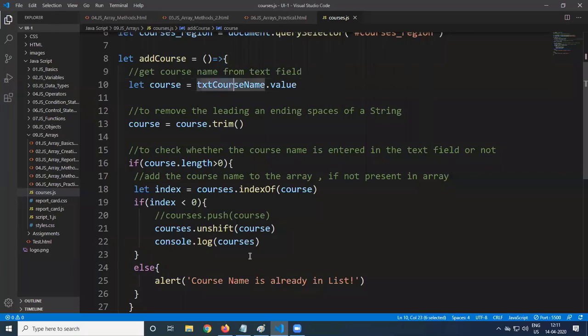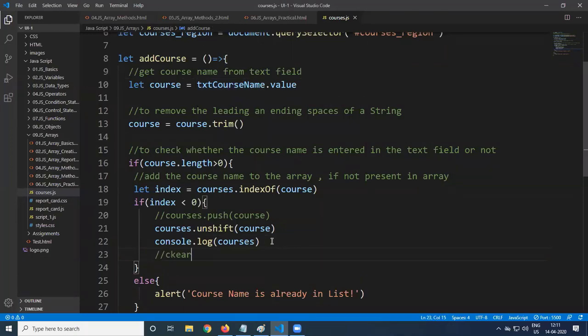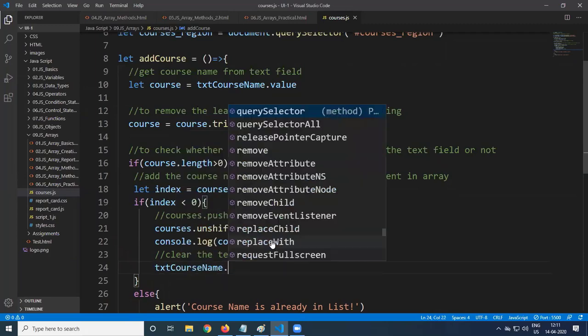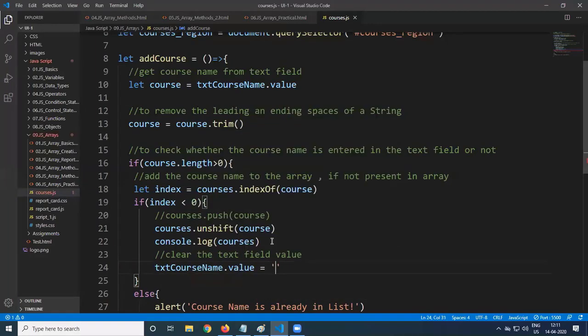The value is available, so clear the text field value. How to clear the text field value? In order to clear the text field value, txt codes name dot value is equal to nothing. So this is how we clear the text field.